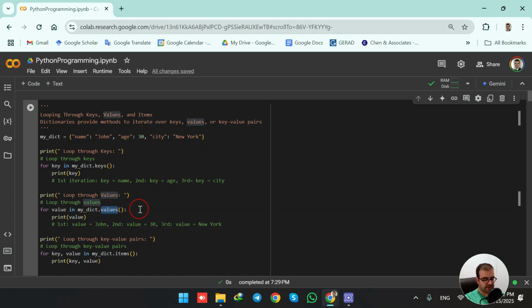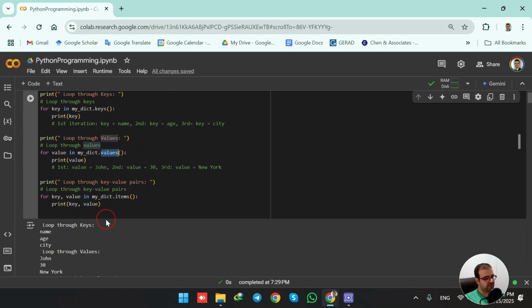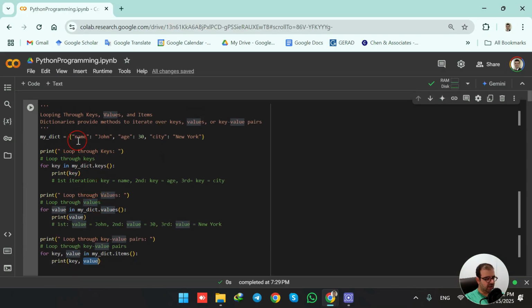So using values function in dictionaries, we are able to iterate through only values. And if we would like to iterate over key value pairs, we use the items keyword. So I'm typing down for any key and values in my dictionary dot items print key and value. So it is going to say name John, age 30 in the second iteration, and the third iteration city and New York.